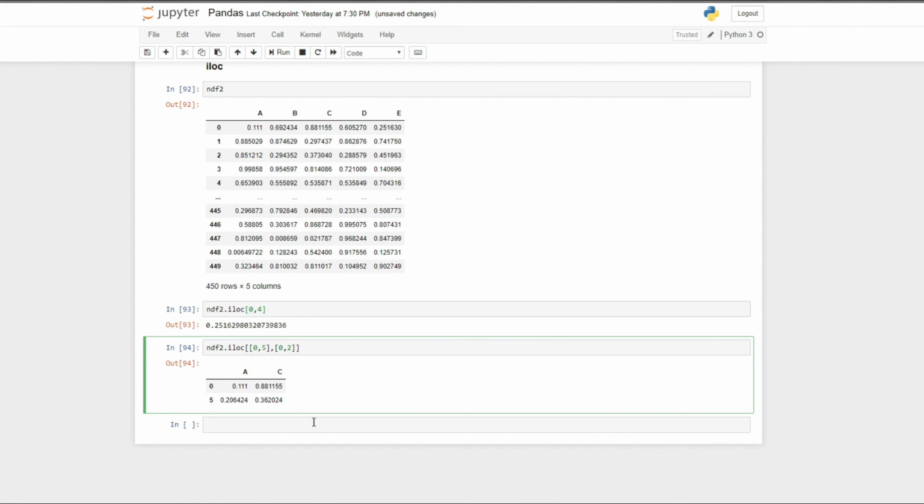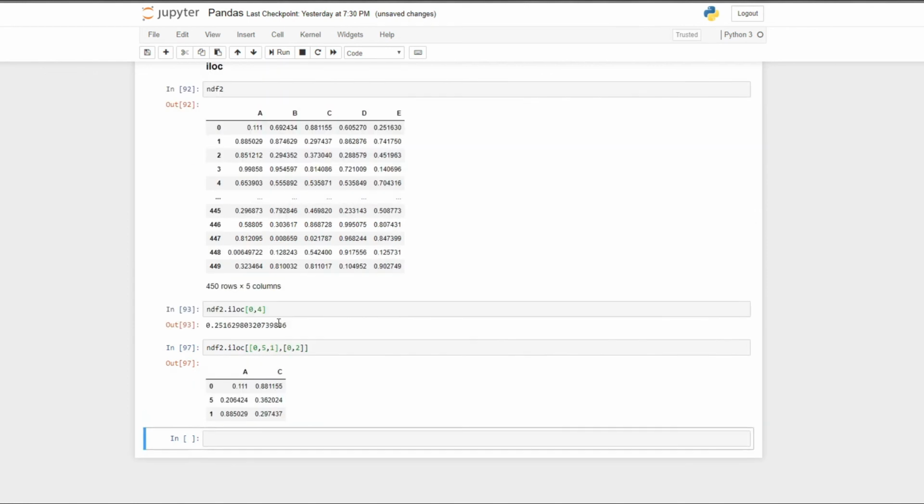Do remember this thing: if you put 0, 5, that doesn't mean it will print all the rows between 0 and 5. It will print only those particular rows, which are 0 and 5. So if you want to print 3 rows, you can just name it: 0, 5, 1. It will print the 0th row, the 1 indexed row, and the 5 indexed row. You can see it printed these things.